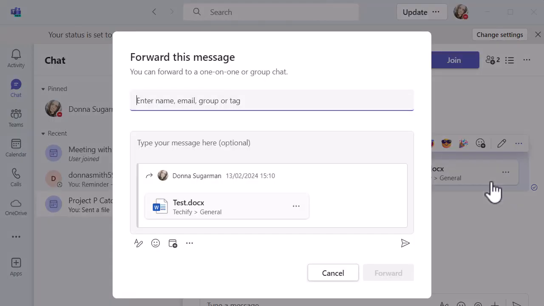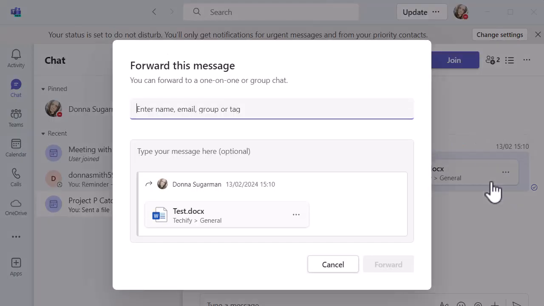Now, if I click on forward, what you're going to see here is I can forward this message to a one-on-one or a group chat, and you can see what message is going to appear. You can see in the top left of that message, if I just hover, the forward arrow. It looks a bit like what it would do in Outlook. So you can see that this is a forwarded message.